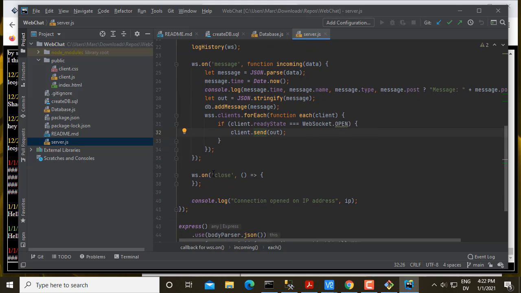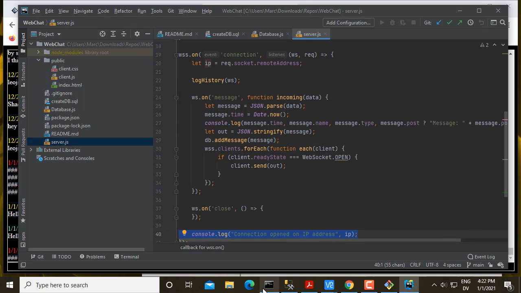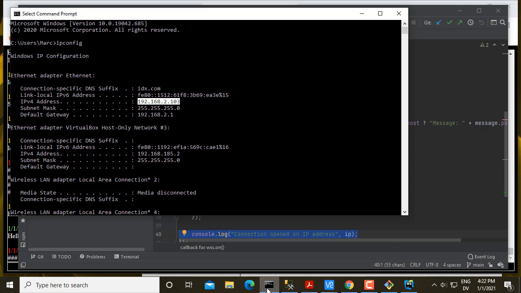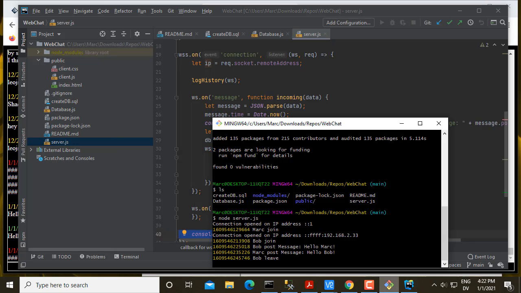And that's basically it. I'm listening for a close event on the socket, but I'm not actually doing anything, so I could probably get rid of this right now. I also log the IP to the console every time somebody connects to the server. So if I look at my, where did I run that? Yeah, so I ran that from git bash.